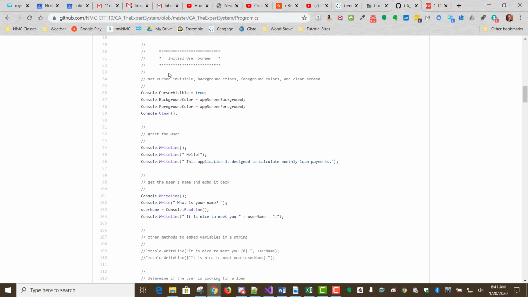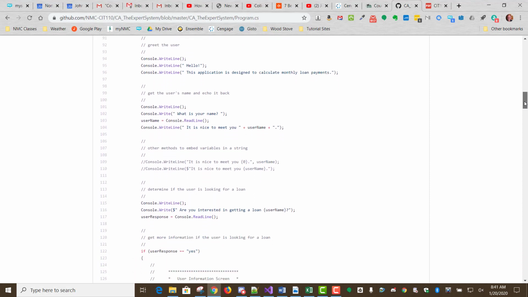And so there's my opening screen, here's my initial user screen. You'll see that again I set those values. Okay, so this is my new screen. Now I want my cursor visible. I'm using different background and foreground colors. I clear to reset that, and you've seen all of this code before.